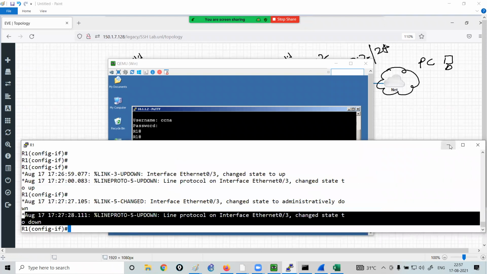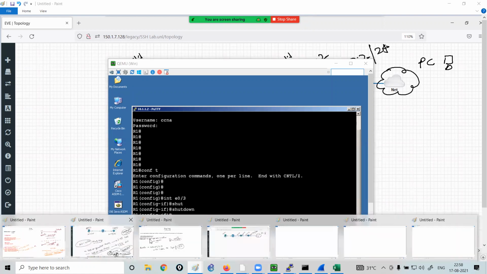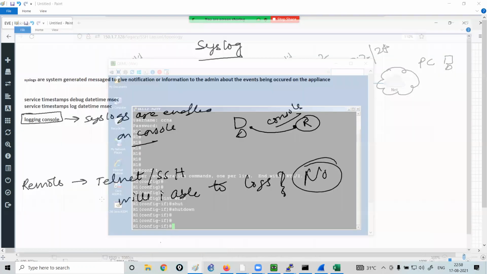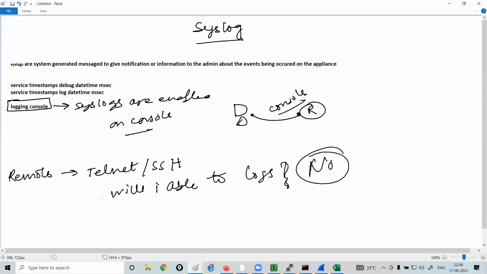But did you see any log message on the remote access? No, because by default, the syslog messages are disabled on the remote access. I hope everyone is clear up to this point. Any queries, please let me know.